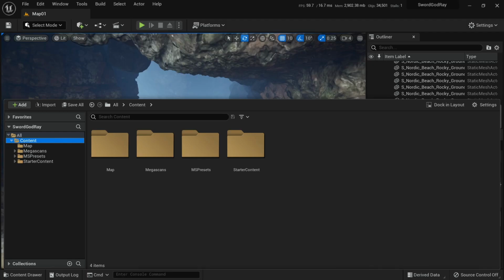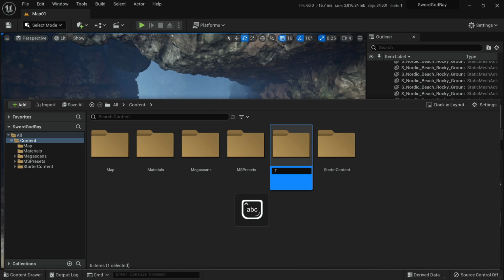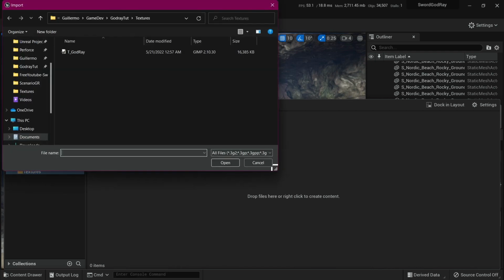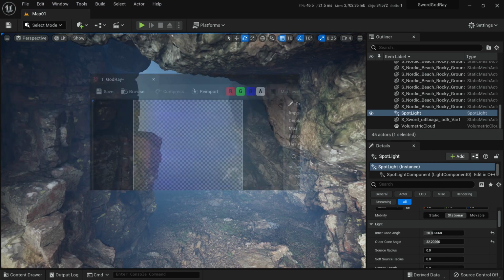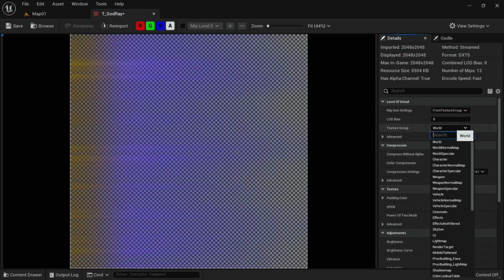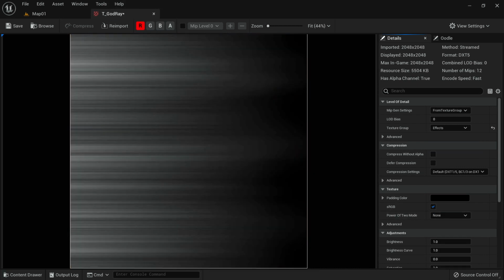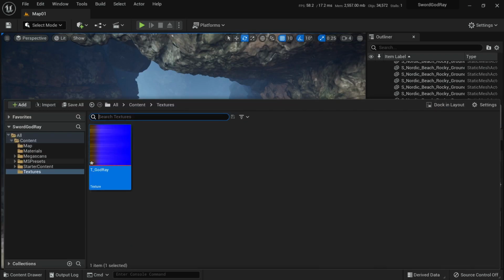Back here in Unreal, let's create our folders. So we want one that is materials and another that is textures. All right. So inside textures, right click, import. Let's get our GodRay. Let's double click it and let's say that this needs to be on texture group, on effects. Okay. And we can see that we have all of our textures here. Nice.